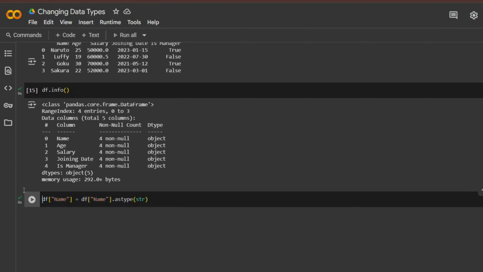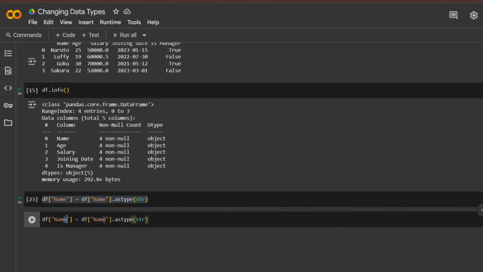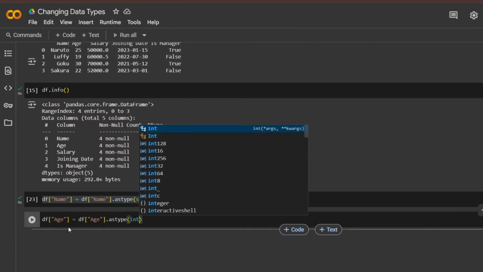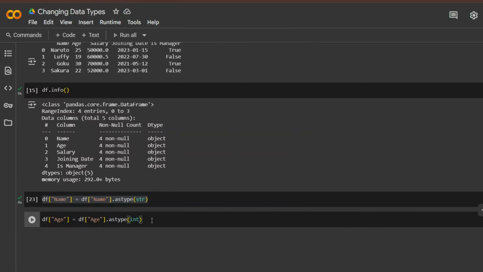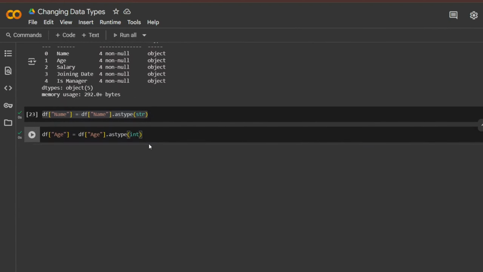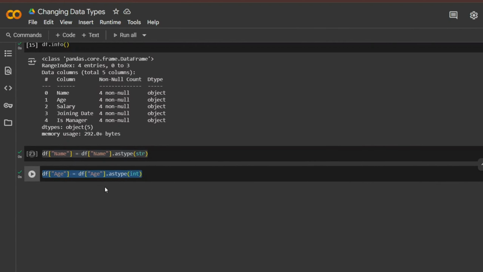Now let's deal with the second column, which is age. We will paste the same thing here, just change the name of the column. We will write age here and do the same thing here. Now within the parentheses, we will pass int, because we want to convert its data type to integer. Let's run it. So we are done with it too. We are done converting the data type of the first two columns.